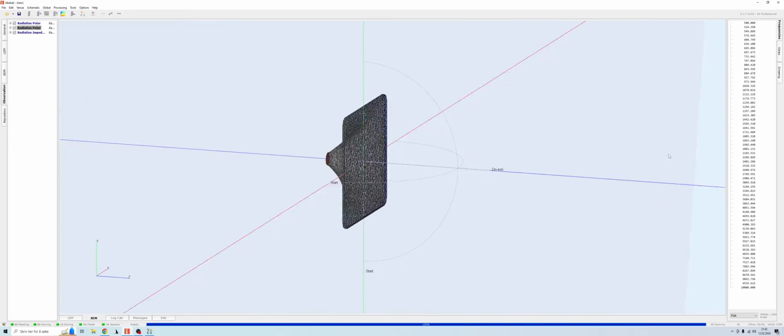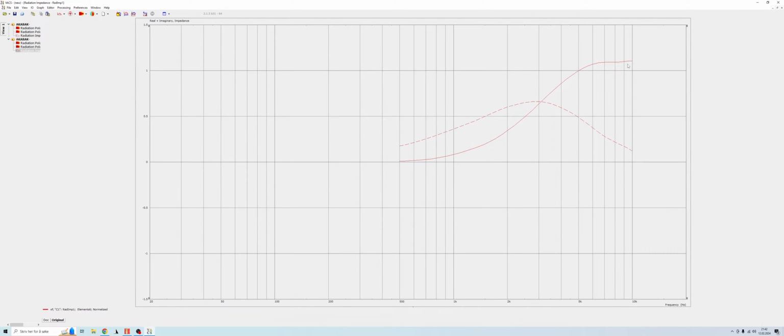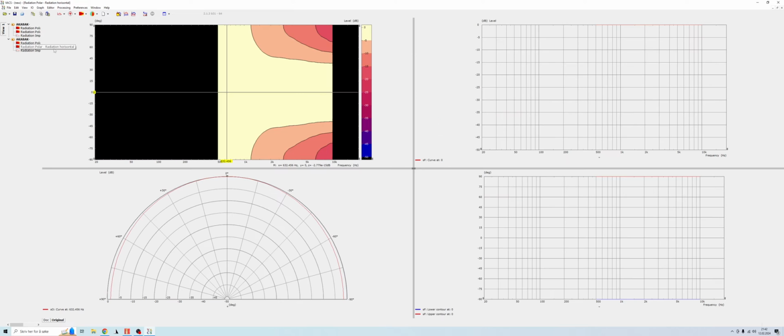So now the responses should have been opened up in VAX. So I'm just going to click here, and here we can see the radiation impedance. It looks fine. It doesn't look too weird to me. And here we have the horizontal radiation pattern, and here we have the vertical radiation pattern.